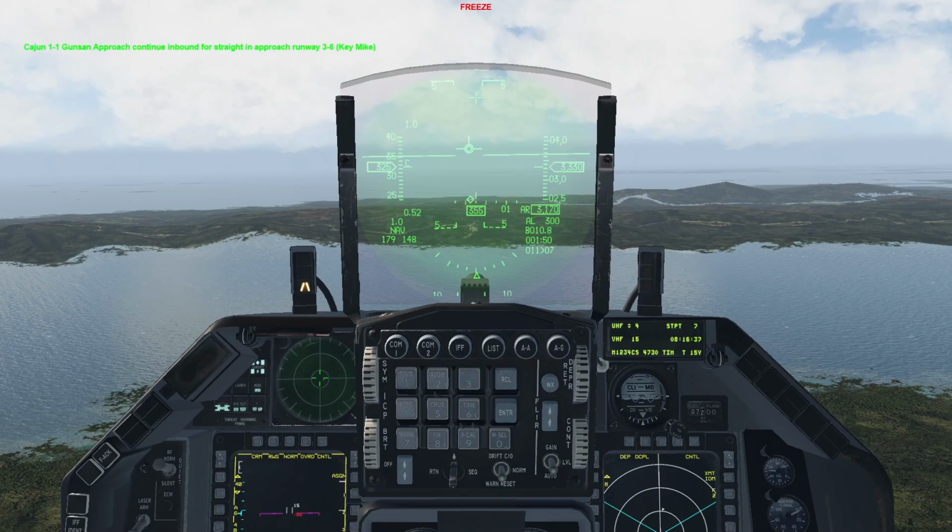Cajun 11, Gunsan approach, continuing down for straight-in approach, runway 36. QNH 1011.